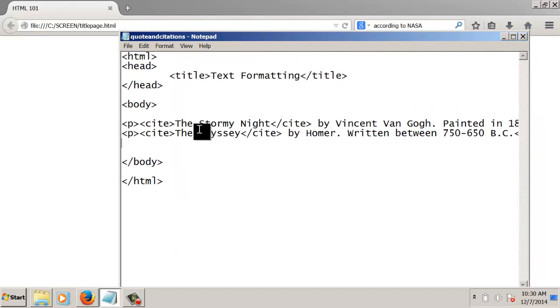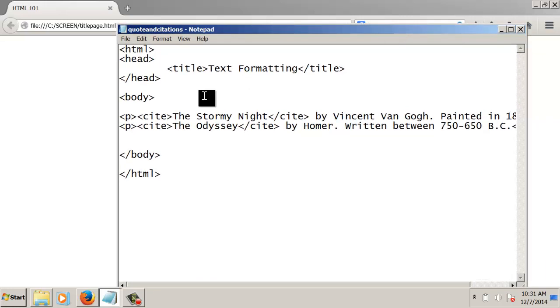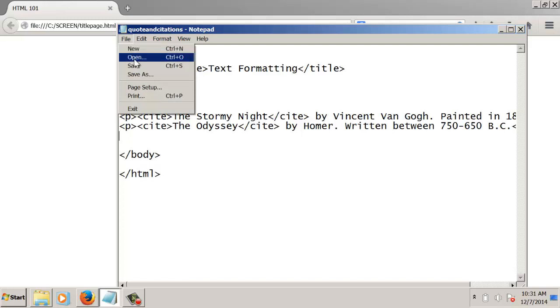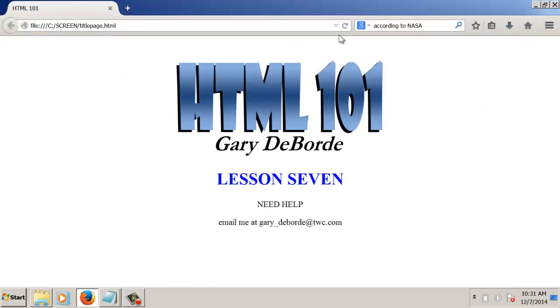Okay, this cite is something that you might use for inserting a picture into your web document. In this example, theoretically, the picture of The Stormy Night would be here, and underneath of it or beside it, I might write The Stormy Night by Vincent van Gogh and when it was painted. Or maybe I have referenced a book such as The Odyssey by Homer, which was written between 750 and 650 BC. So I'll say File and Save, and we'll go ahead and look at that.